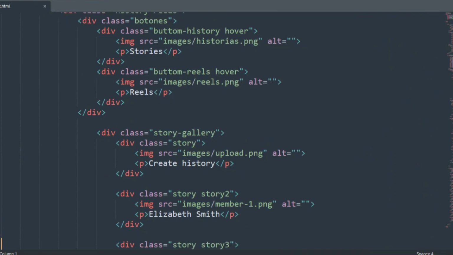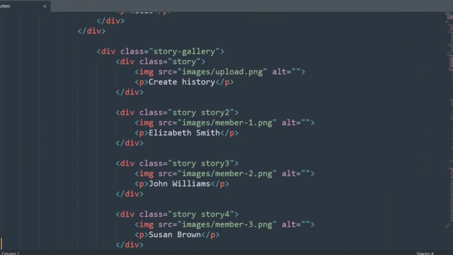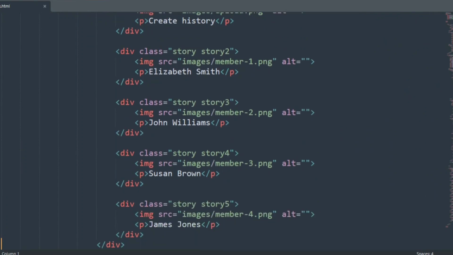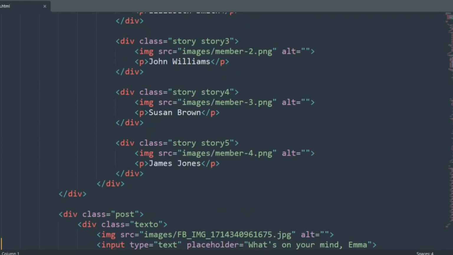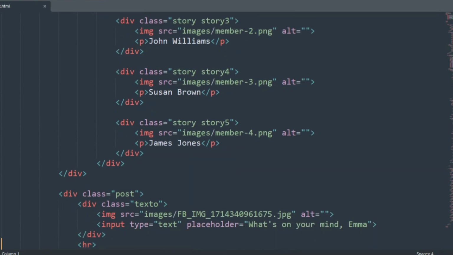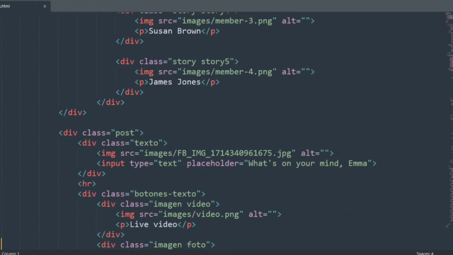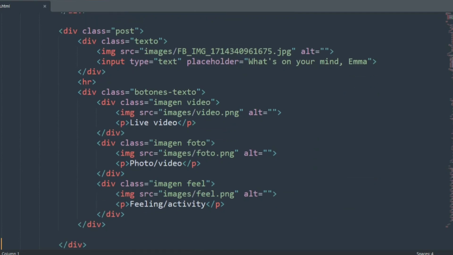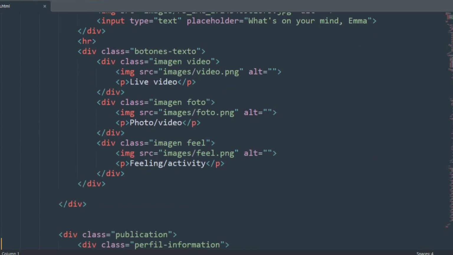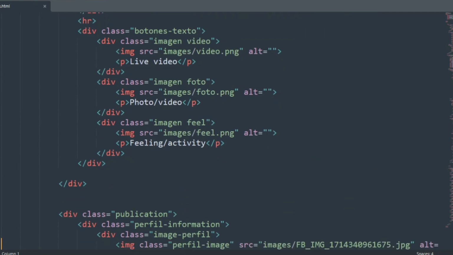And I have created other types of divs, like for the stories, reels, create history and other text. So if you are looking for something like in real Facebook stories, reels, or Instagram or any other software, you can find here in this code that we can make it an amazing real design. You can imagine how amazing and real this design is.